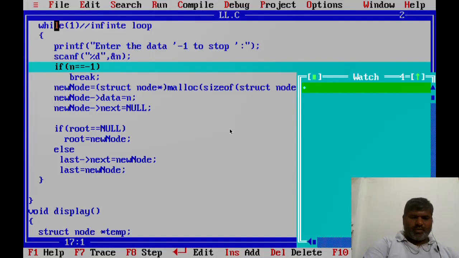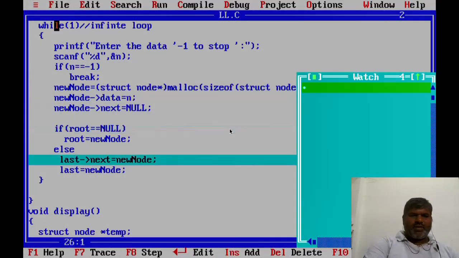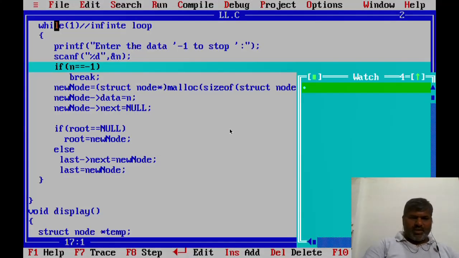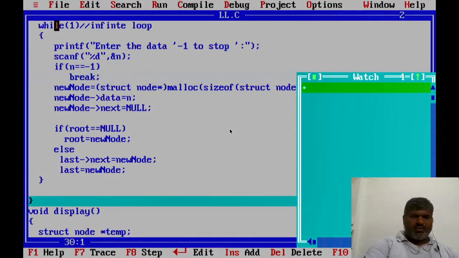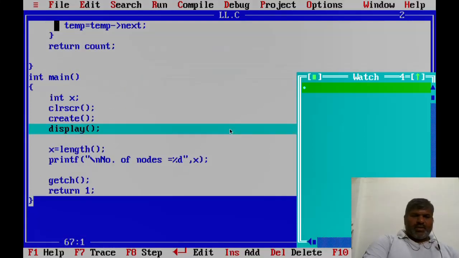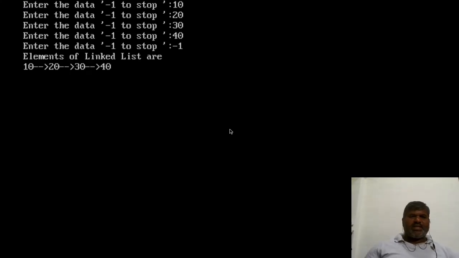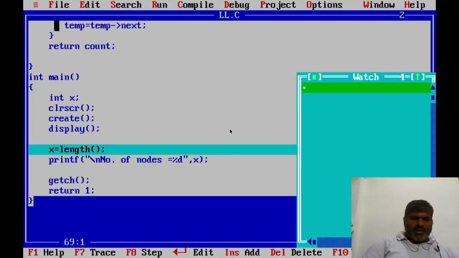Now I will stop. In order to stop, what we have to enter? -1, -1 to stop. Then the creation comes out of the loop. Now the display function will be called. On the screen you can see it has displayed the elements of the linked list: 10, 20, 30, 40. Now I am calling the length function. Please focus on this one.